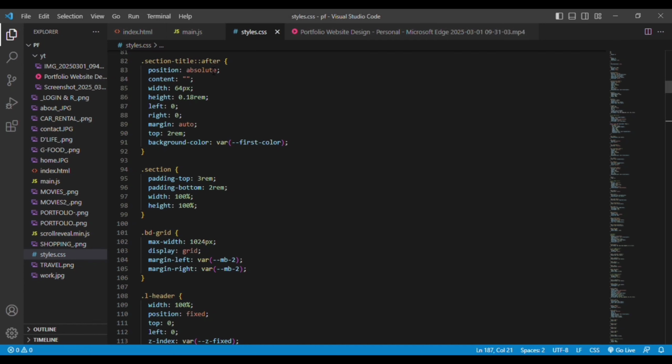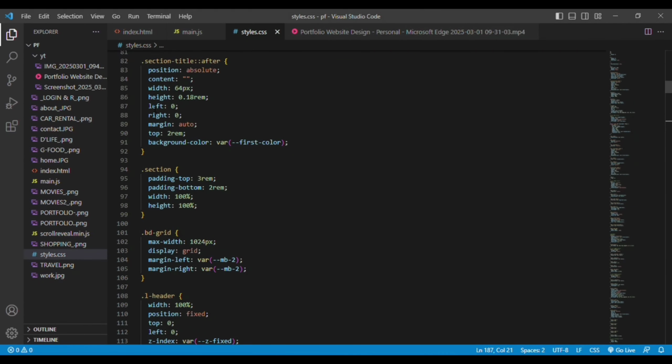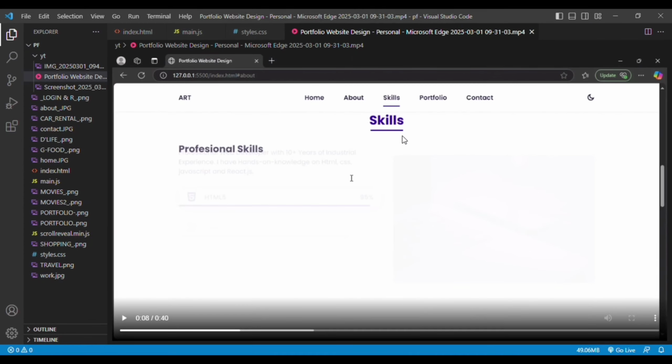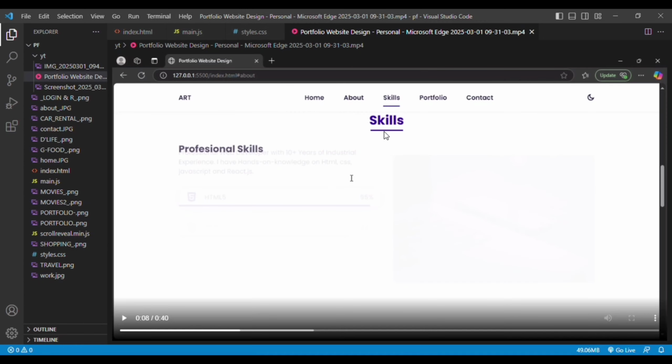Here using position as absolute, and we want the width equal to 64 pixel. You can see the width, the exact size of the skills bar. Then height is 0.18 rem. Next we have left equal to 0, right equal to 0, means it will be placed exactly at the center. Then we have margin is auto. Then top is equal to 2 rem, and background color is first color. You can see it is exactly placed here, exactly below the title tag.